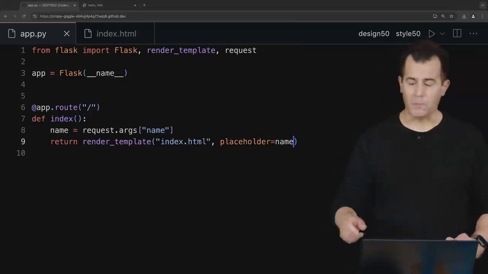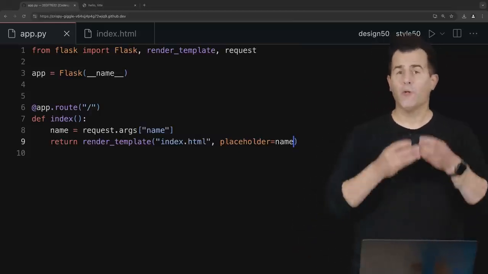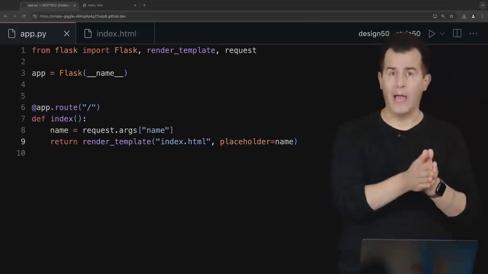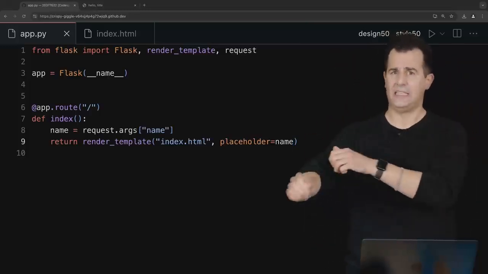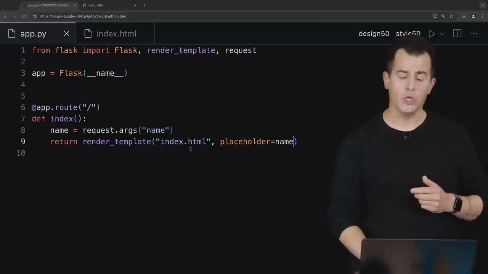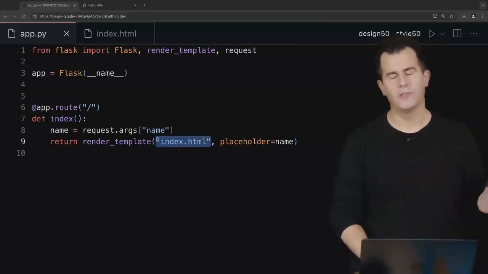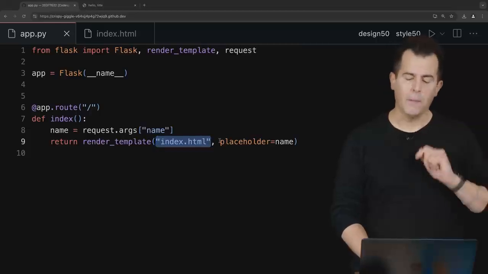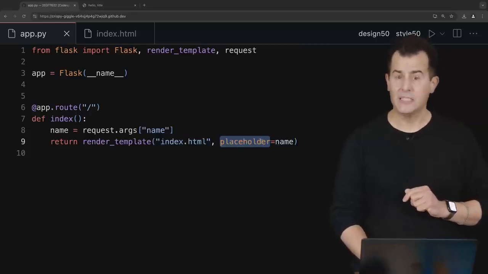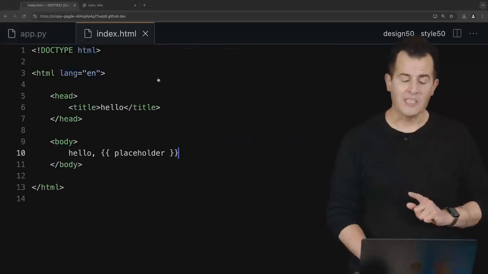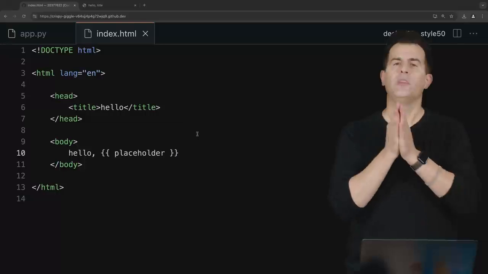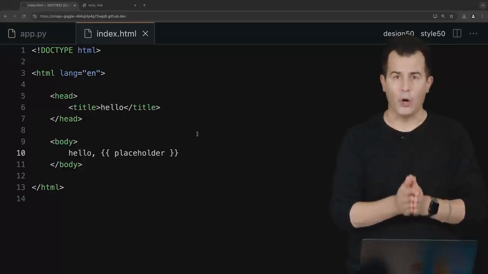In other words, I can use Python's feature for named parameters, which we've seen before, like the print function in Python has that end parameter that we can use to override the line ending, which is by default backslash n. Here, I'm passing in a positional parameter in Python, which just means the first one, first position. But then I'm passing in a second parameter that has an explicit name. And the name I'm giving it is literally placeholder. Why? Because I want Flask to replace placeholder in this template with the actual value of the name variable.